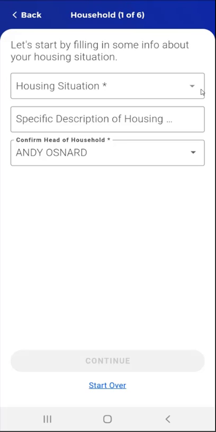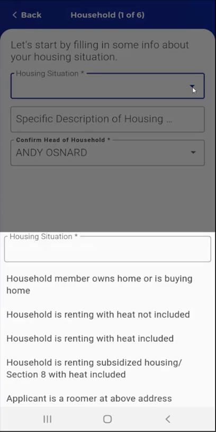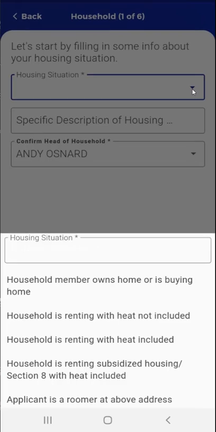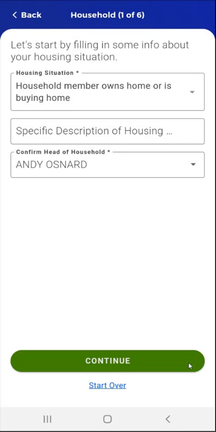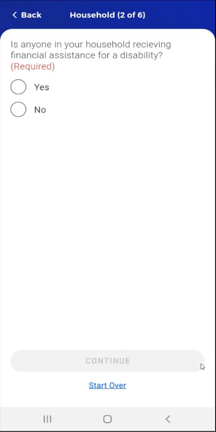The user begins by tapping the Housing Situation dropdown. Selections appear. The user taps Household Member owns home or is buying a home. The user then taps the Continue button at the bottom of the screen.